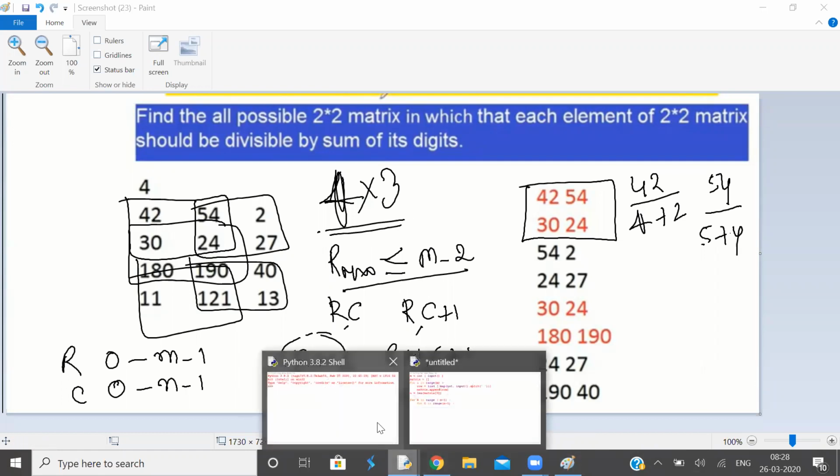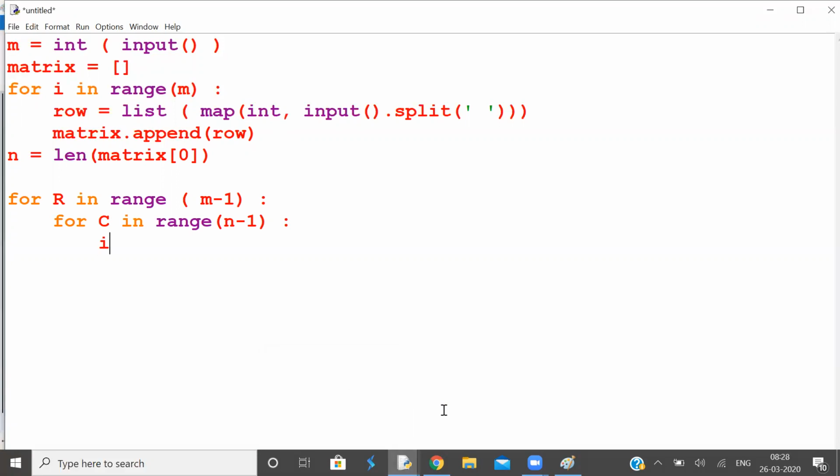Let us start with the first element, matrix R C. If the element is divisible by the sum of its own digits, then it is one of the candidates of the 2 by 2 matrix. There are 4 such elements. Let us check all such 4 elements.